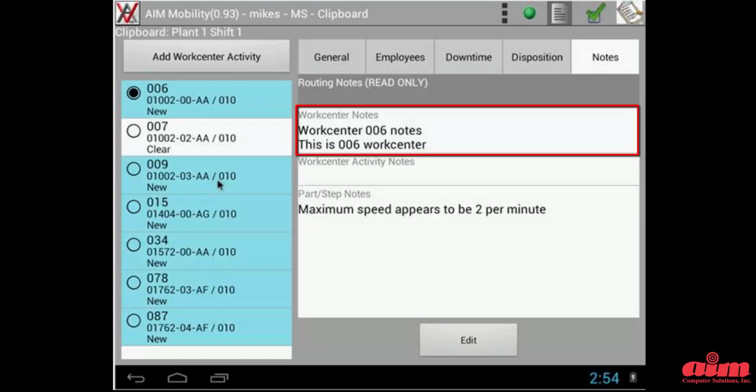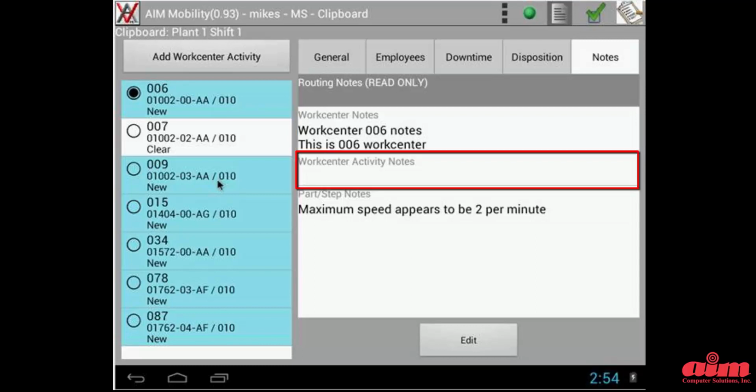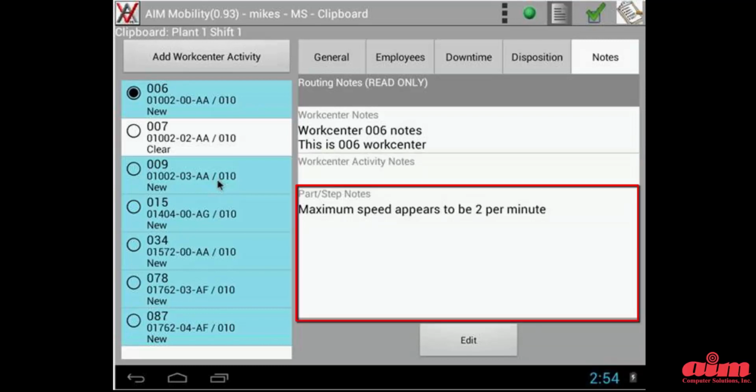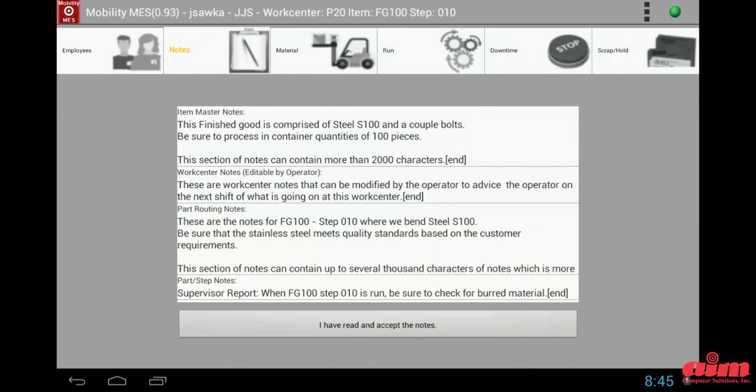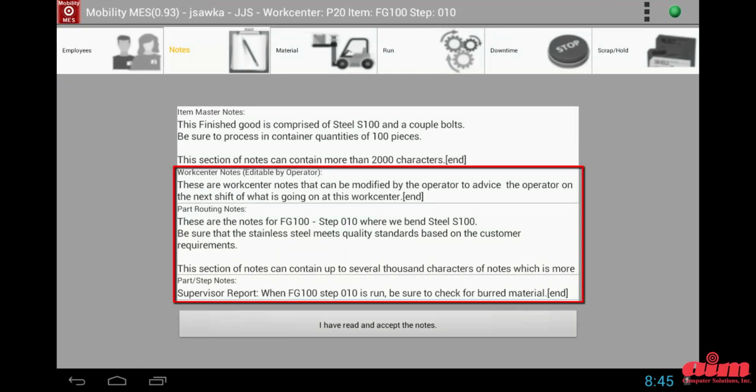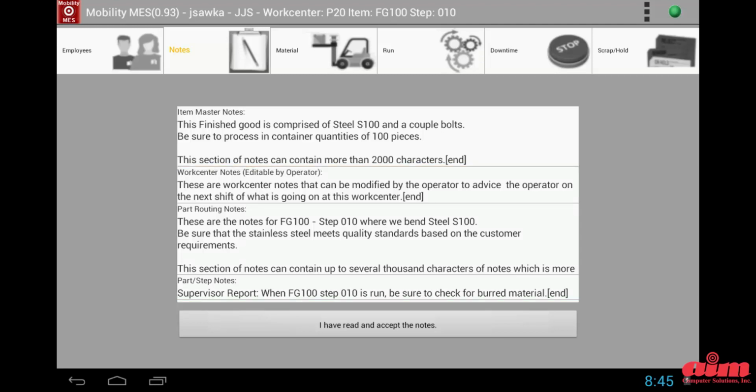The work center notes will appear whenever the work center is assigned to the work center activity. Work center activity notes are specific to the selected work center activity. Part and step notes will appear whenever an activity is selected for the specified item number and step. If you are utilizing the Mobility MES app, these notes will be displayed when operators log into the work center, and the operator cannot proceed until they acknowledge they have read these notes.